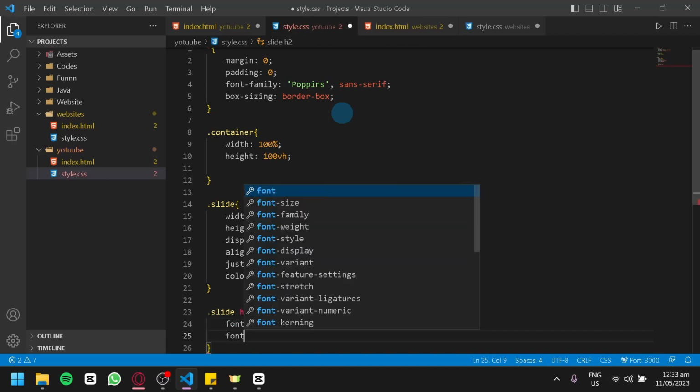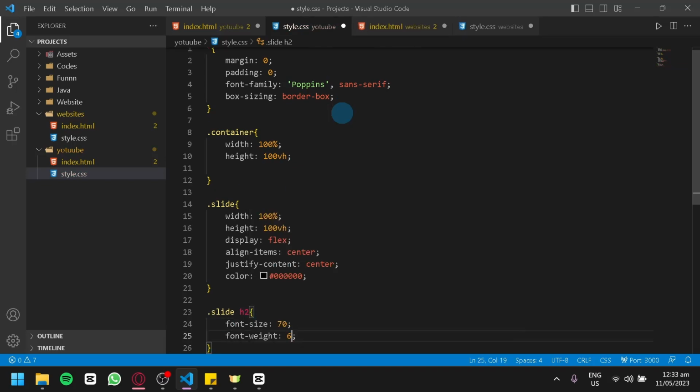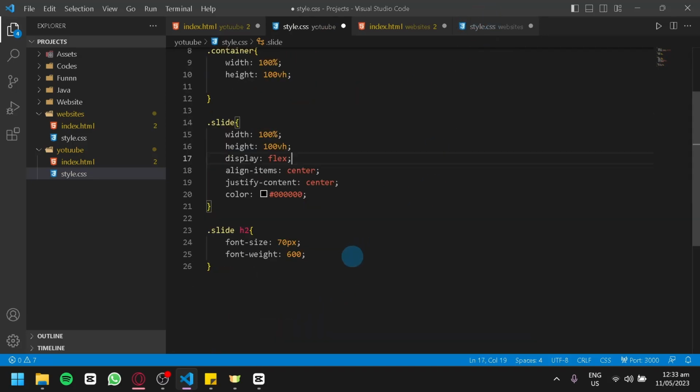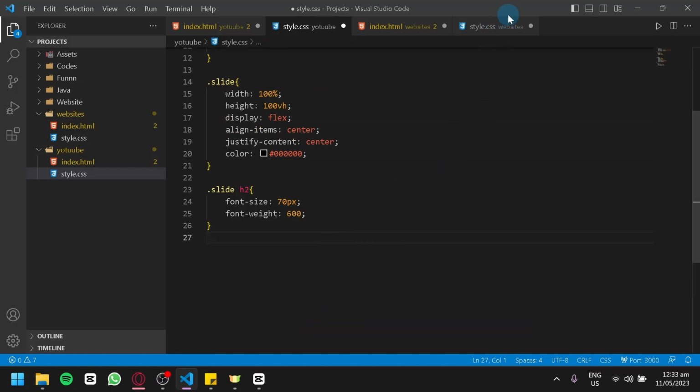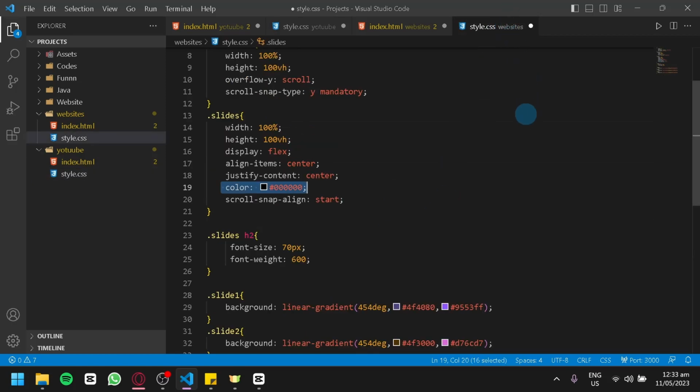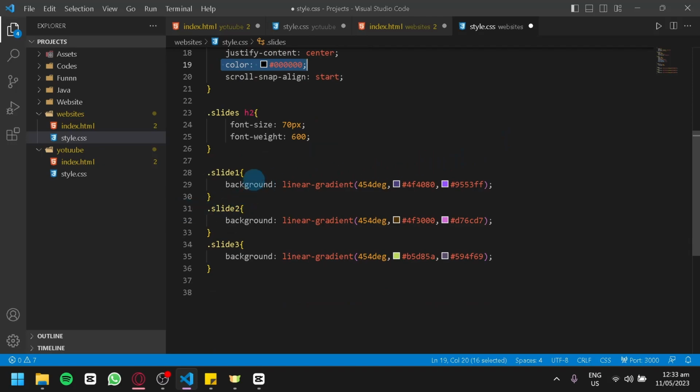And for our font weight, we're going to have 600, just like that. And for our 70, we're going to add px over here. Now moving on, let's see what the next thing we need to do to our style CSS. Now we will need to do background for each of our slides.